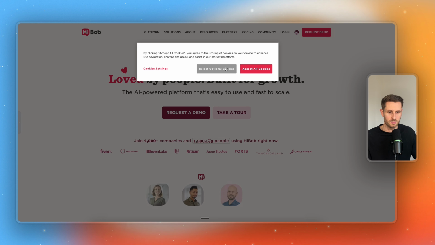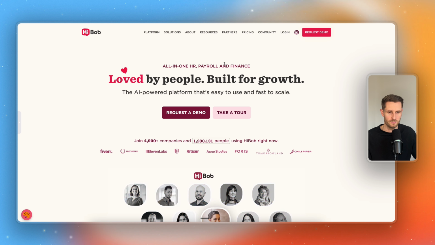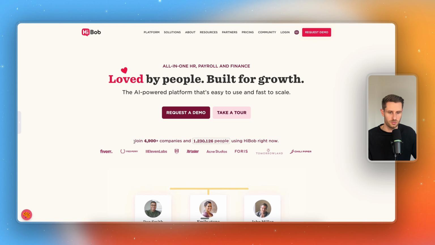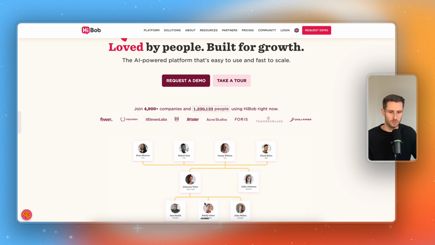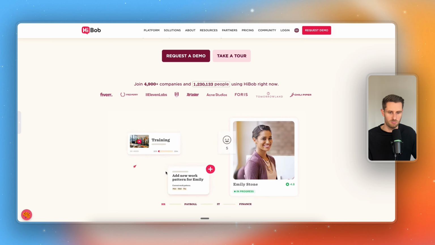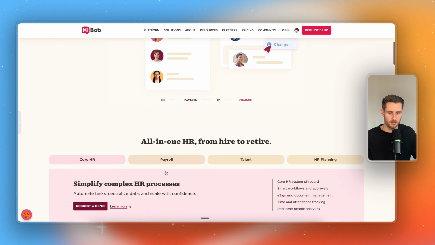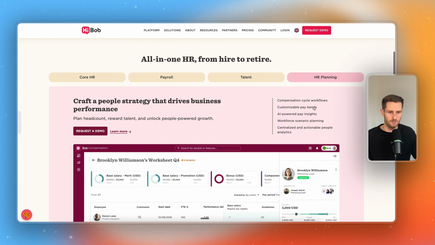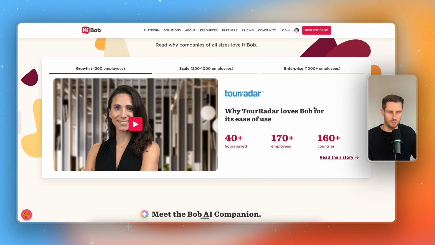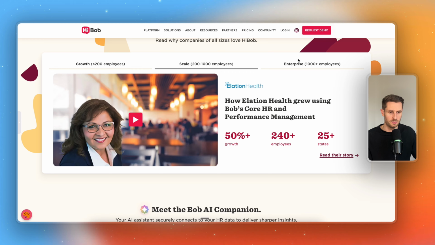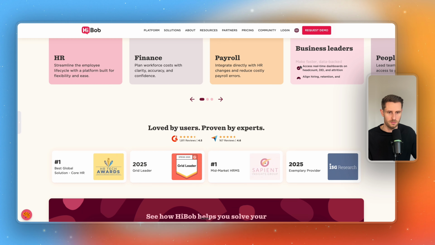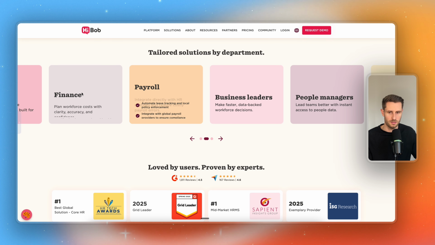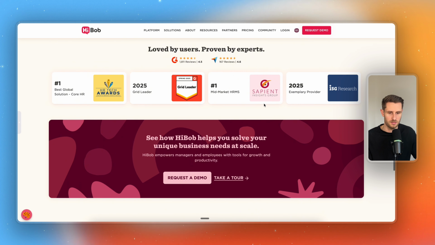Awesome. And then let's come on to HiBob. Really nice above the fold, request a demo, take a tour, some social proof up at the top. Got a nice sort of animated GIF, which gives a bit of insight into how the platform works for the users. They're also targeting different core functions of the HR role, targeting different industries on the homepage as well. They've gone vertical led, depending on who's visiting the site: finance, payroll, business leaders.